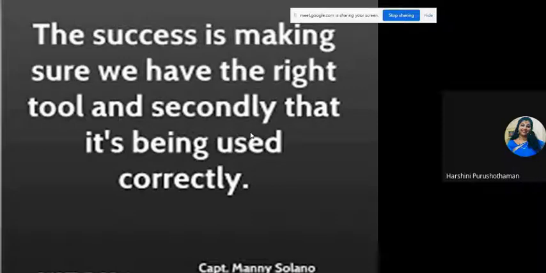see, the success is making sure we have the right tool, and secondly that it is being used correctly. You have to ensure that the tool is being used in the correct way. Apart from having your own knowledge, you have to use the tool as an aid to help you in your document. Only then you will be able to identify which is right and which is wrong.